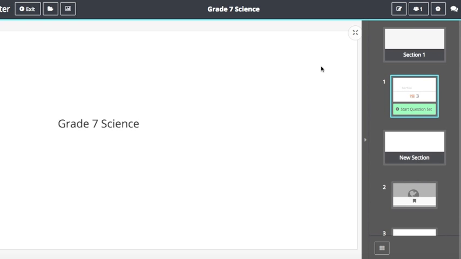Students will connect using the code given at the top right-hand corner. To give the assessment, you must click the Start Question Set, which will be on the card where your assessment is located. To exit your presenter, click Exit in the top.